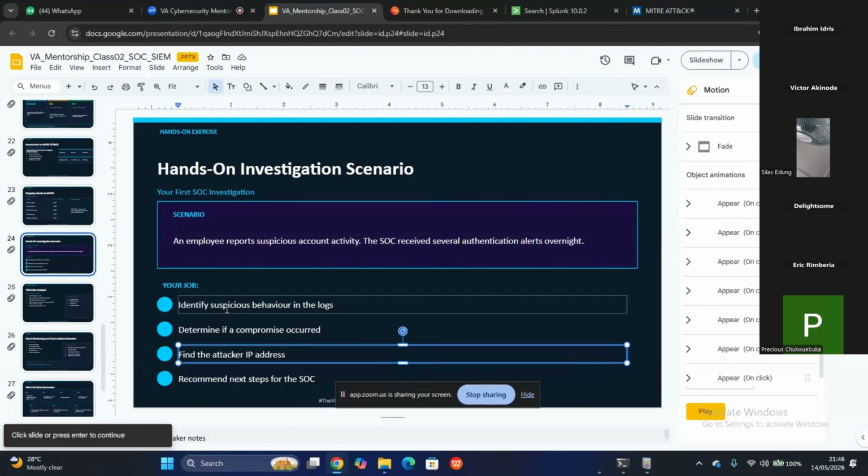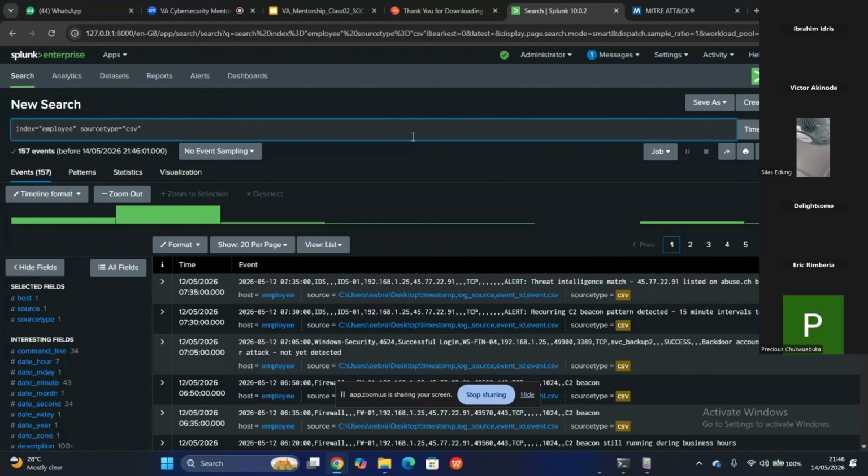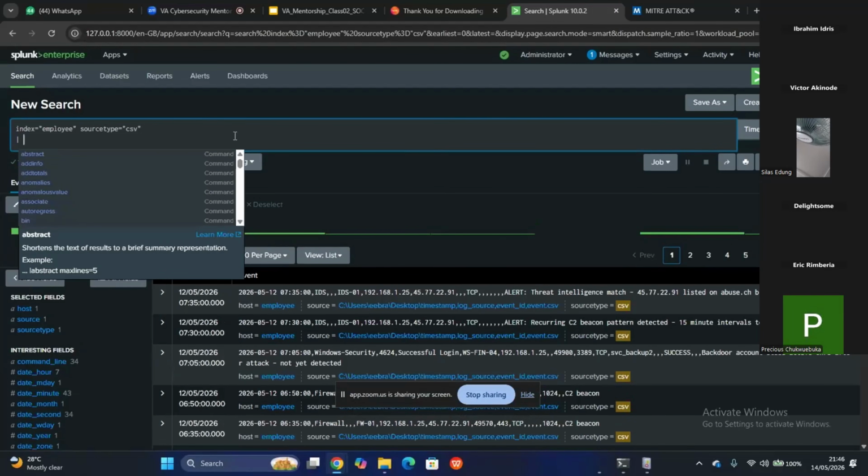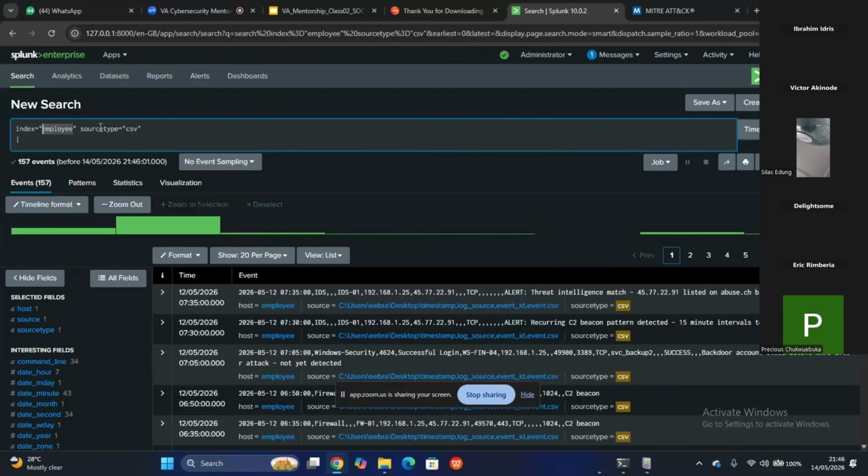The first task is to identify suspicious behavior in logs. So let's use some logic to identify this suspicious behavior. We already got our logs. We can just go down and put in this straight slash, the pipe. This is telling Splunk that this is an SPL query. You are writing an SPL query right now. So index employee tells Splunk I want you to bring me all the logs from this particular index, and then the source type will be CSV. Obviously it will be CSV because the file we uploaded is a CSV file.